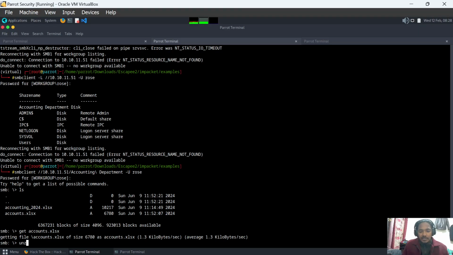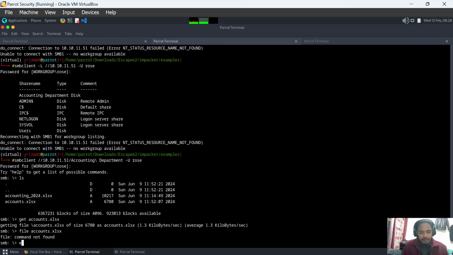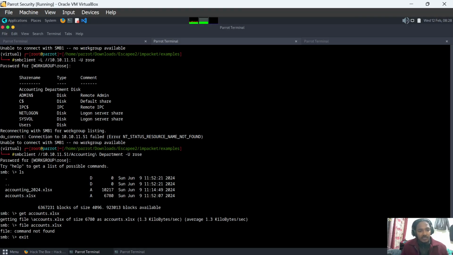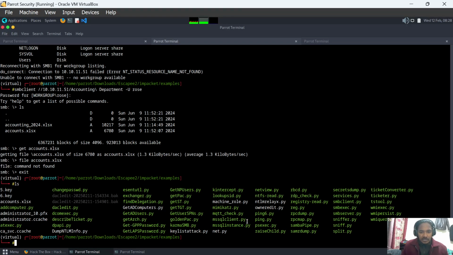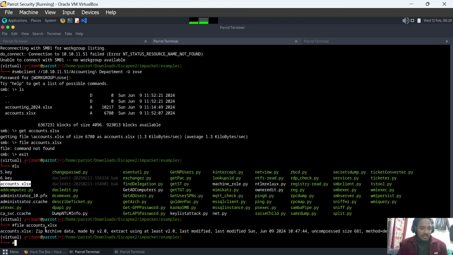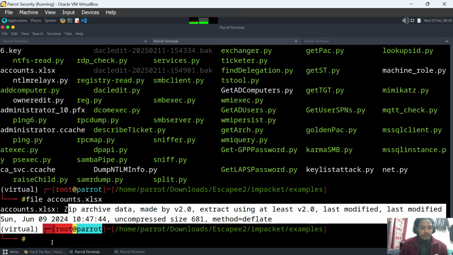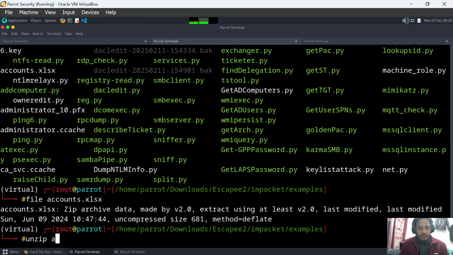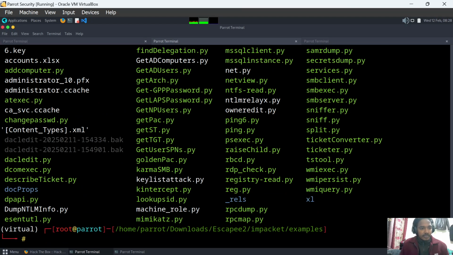Now we'll try to unzip it here. We can even check it using the file command. Let's exit it. And this is our file, accounts.xlsx. So we'll use the file command. As you can see, it's a zip. Now we'll try to unzip it, and then we'll see.